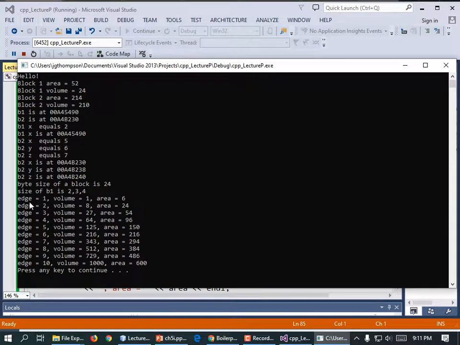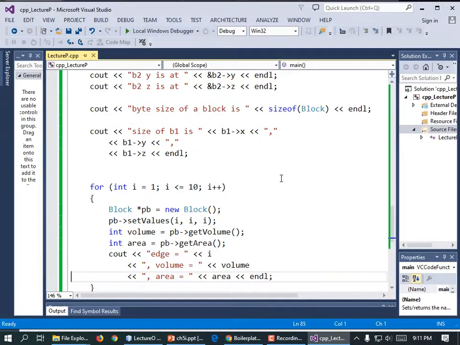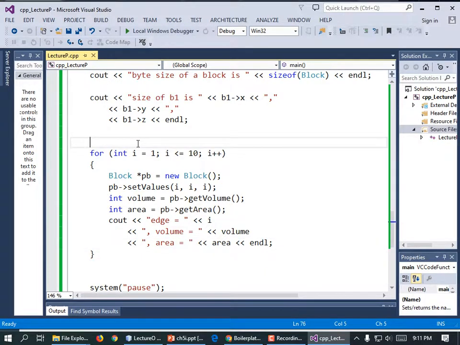And there we go. I'll bring the code back up, but if the edge length is 1, the volume is 1, because 1 times 1 times 1 is 1. And the area is 6, because it's got 6 sides. If it's a 2 by 2 by 2, its volume is 8 cubic meters or whatever, and its area is 24. And so on. I want you to change the for loop to display volumes, edges 2 through 20, stepping by 2.